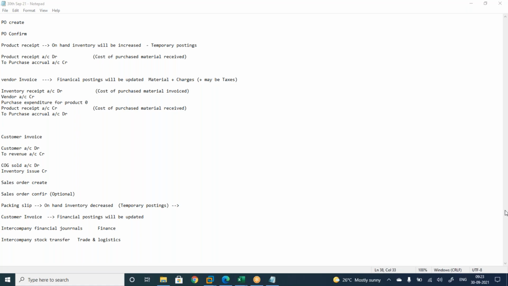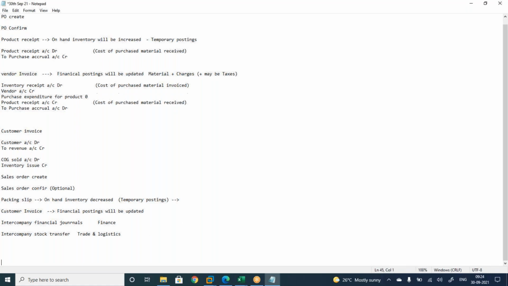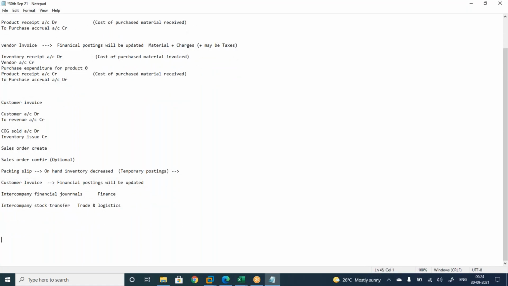So if nothing, then we can wind up the session for today. We'll connect once again tomorrow morning, same time, 8:00 a.m. For junior people, I'm requesting you, try to do all these 6 transactions: vendor invoice, vendor payment, customer invoice, customer payment, vendor invoice 2 types, customer invoice 2 types. I have explained a total of 6 transactions. You need to practice blindly whatever I say.